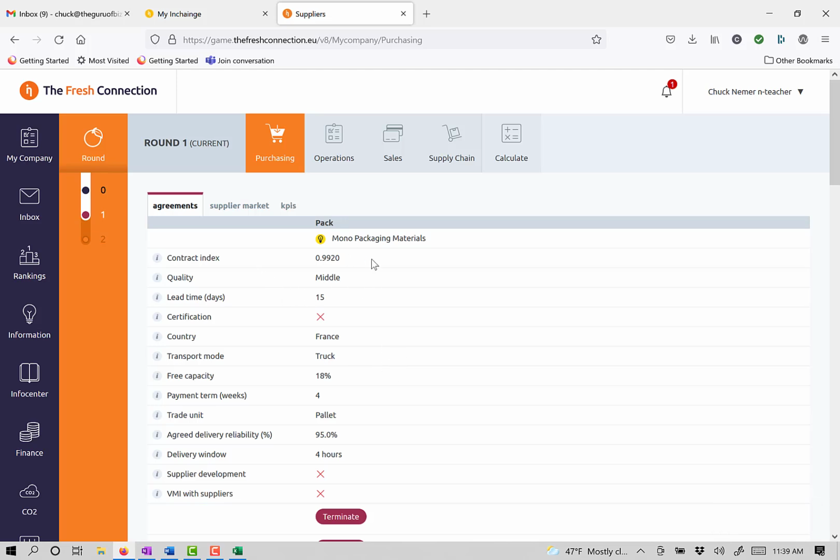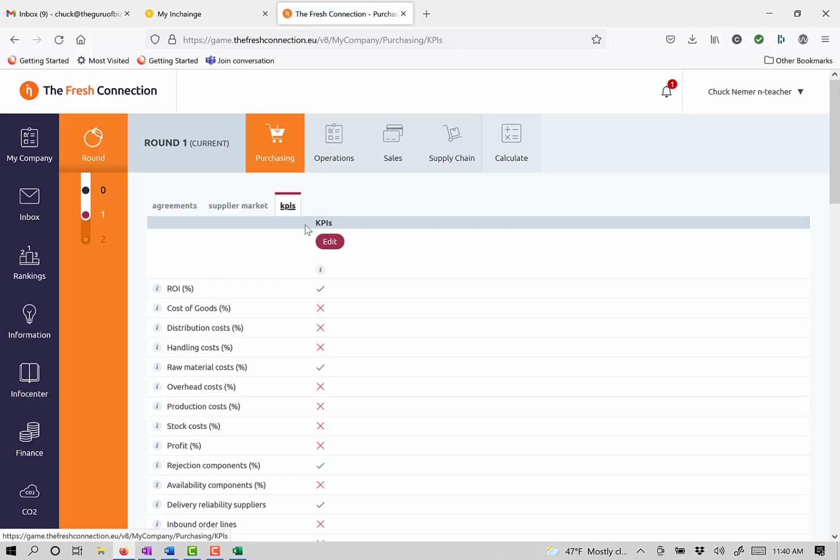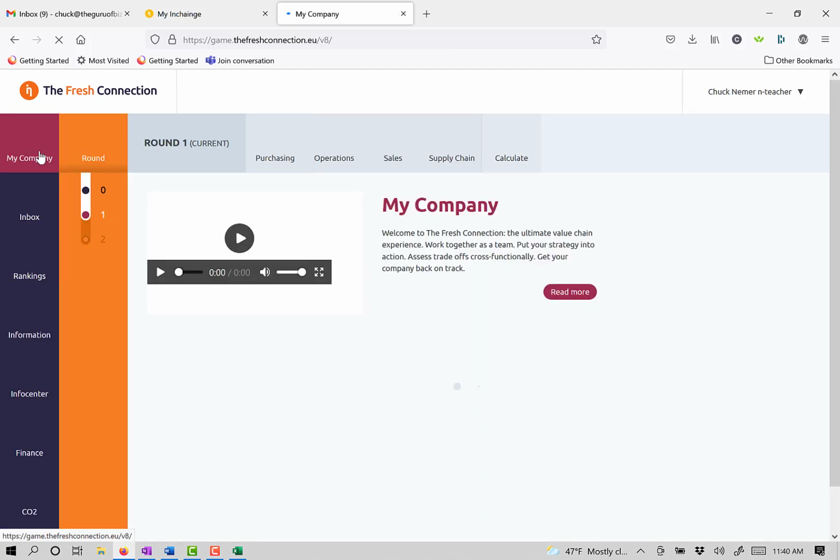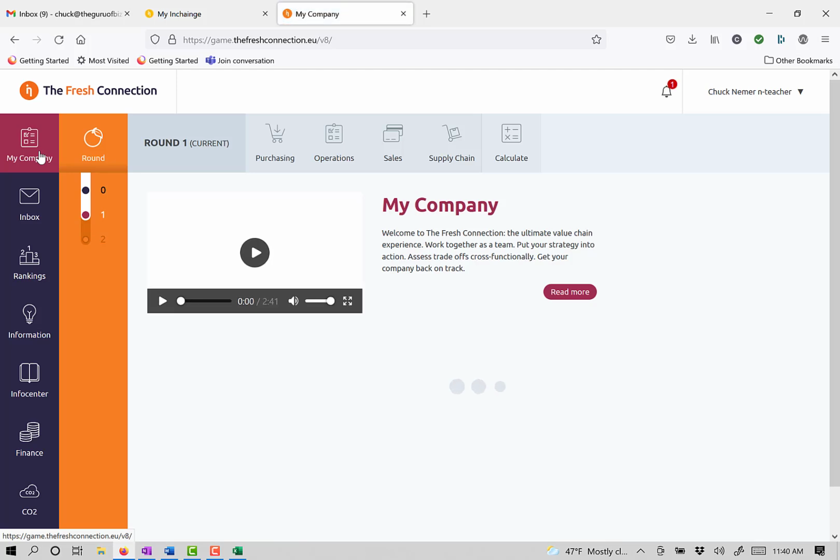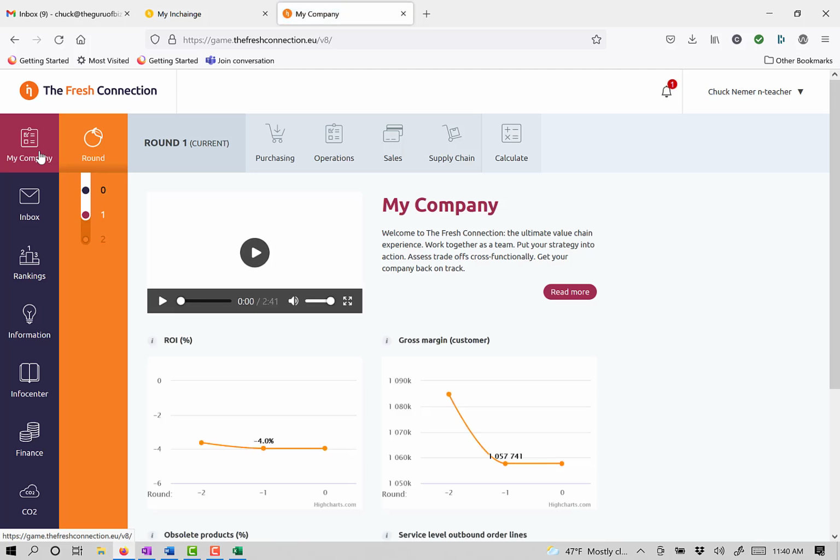Okay? So I think looking at everything, that should take care of what we have here. We still have the KPIs on the right side that you can change. And again, like I said, if you get in trouble, come up to the upper left, click on the My Company button, and the My Company button gets you back to the beginning here. And that should do the trick for us.